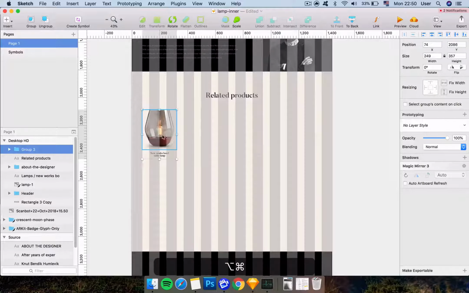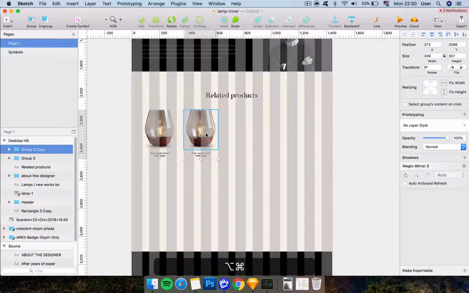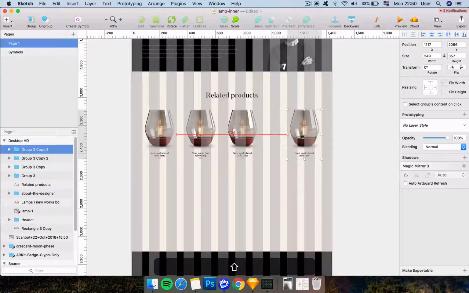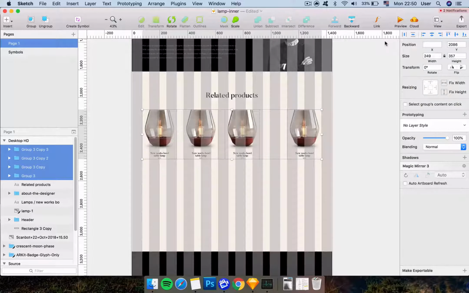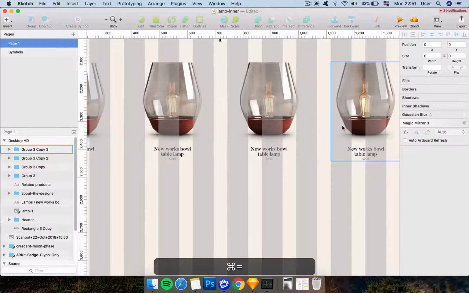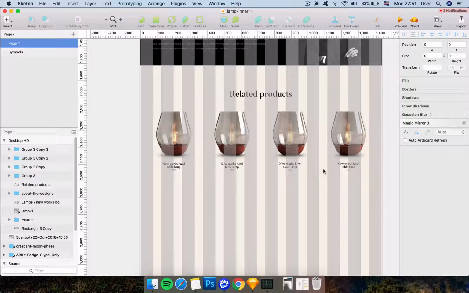And then we'll need 4 of these. Dun, dun, dun. We have 4, and let's also select them all. In order to align them identically and have the same paddings, we'll just need to click on this button, and it will distribute them horizontally, and we can place it on the subpixels. That's good. The related products section is ready.